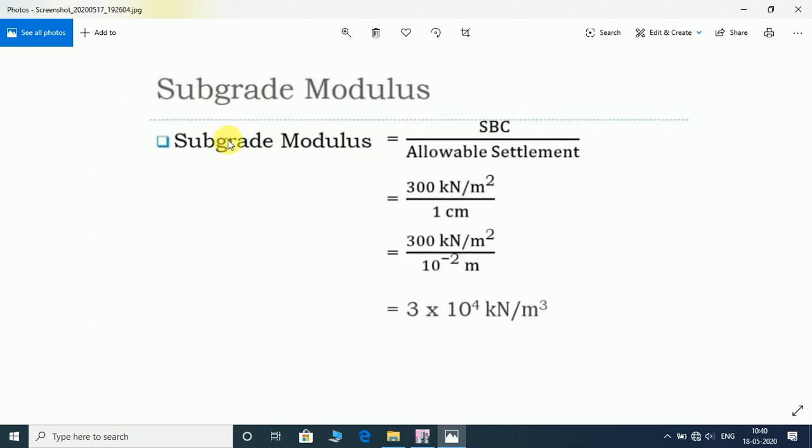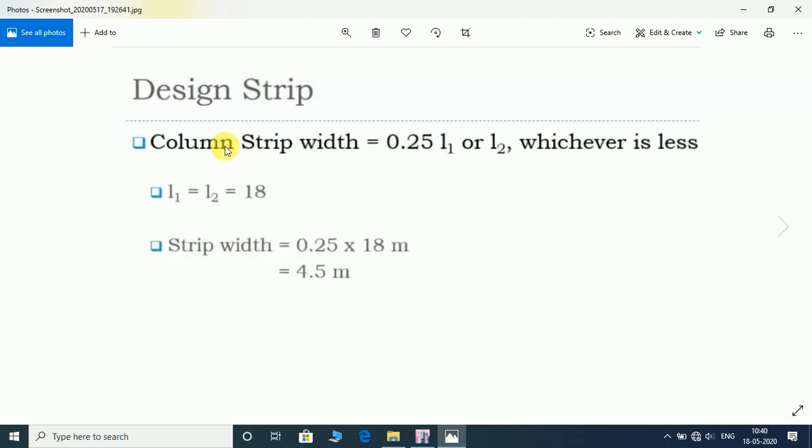And this is the subgrade modulus. Subgrade modulus is calculated by the ratio of SBC of the soil to the allowable settlement. Here the SBC is 300 kilonewton per meter square, and the allowable settlement is 1 centimeter. When we convert, we get 3 into 10 raised to 4 kilonewton per meter cube as the subgrade modulus.